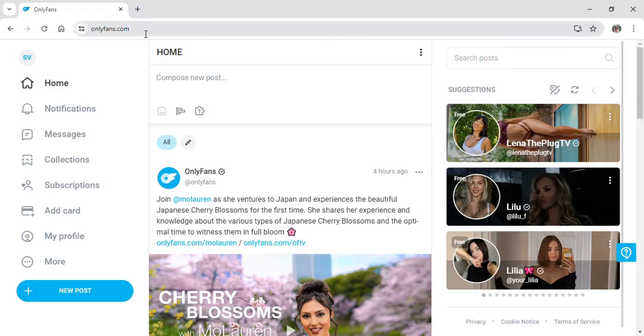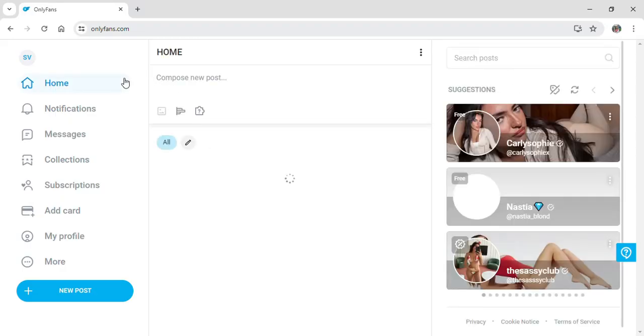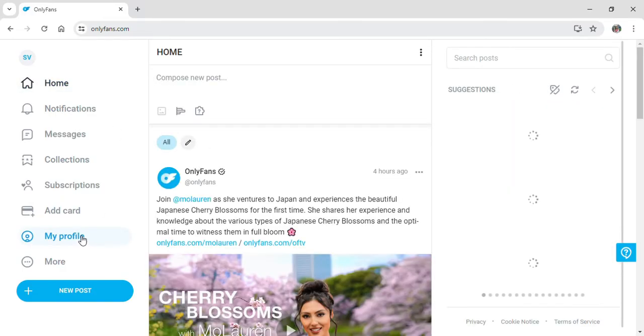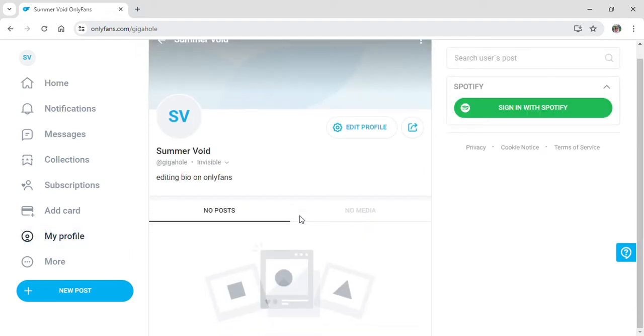First of all, go onto a Google browser and search for OnlyFans. And now after it loads up, just log into your account. And here you can see an option for my profile. Here in this profile you can see all the posts and all the media that you have uploaded here.